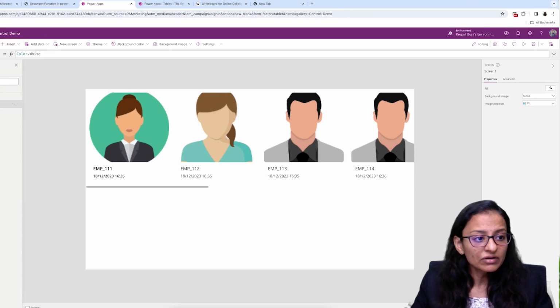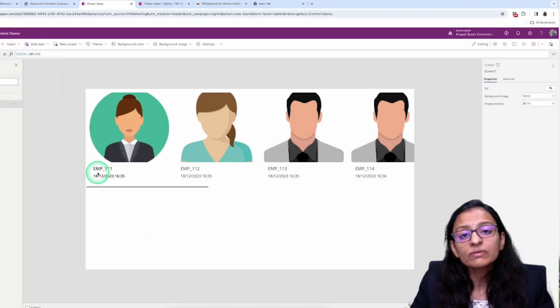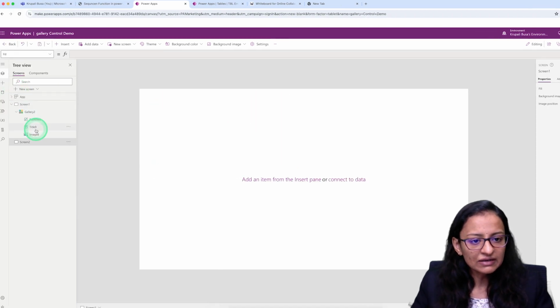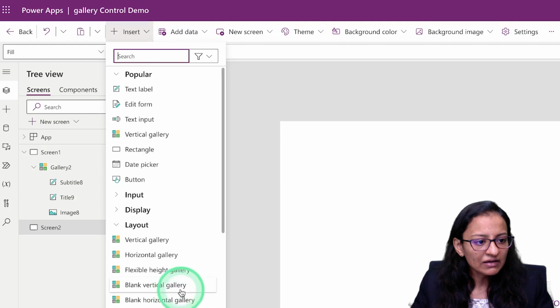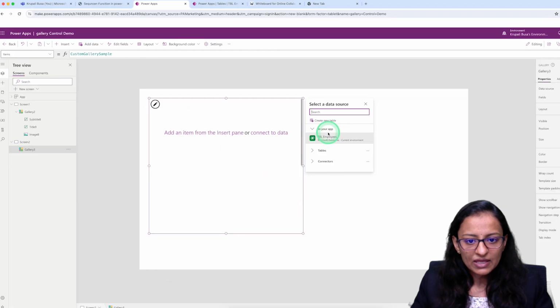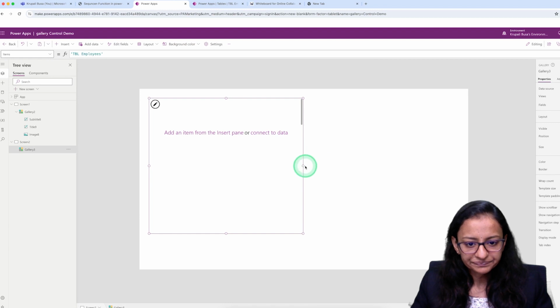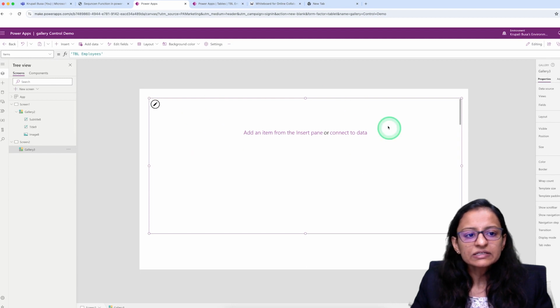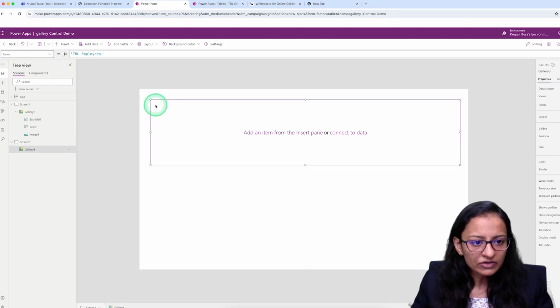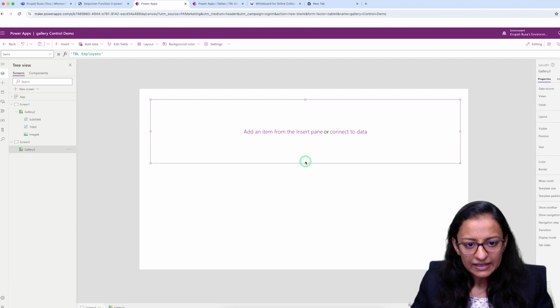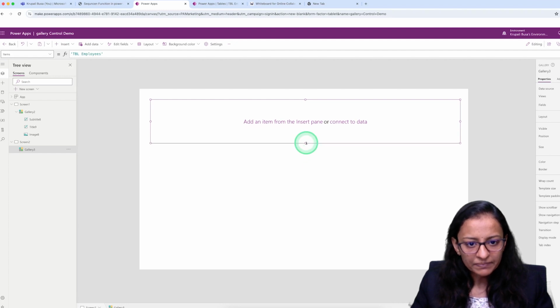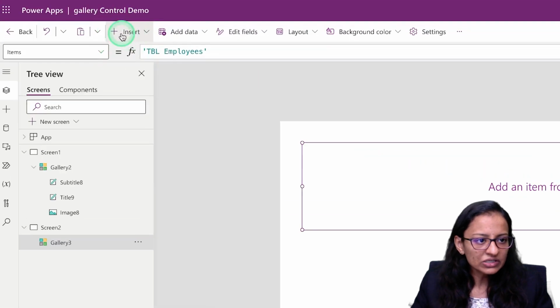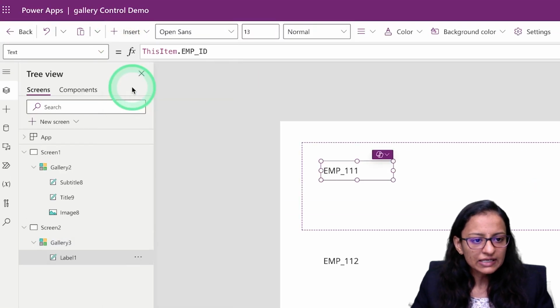So let me tell you how you can design your own vertical blank gallery and how you can design your own horizontal gallery. Let me take a new blank screen and add a blank vertical gallery. Now once you select the data source but it is not displaying anything, how can you do that? You need to click on this pencil sign, adjust the template height and width, and then add some controls. So let's say text.